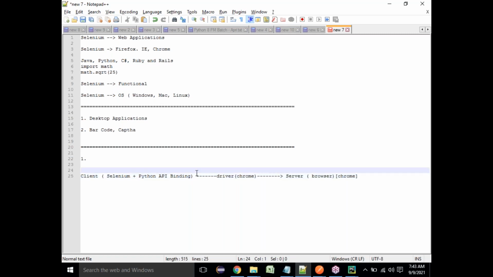You need to know what the driver is also. That's the reason I'm telling you. So the driver is like an internal component, just like a PA, or you can say an assistant to your browsers. So whatever code you are writing in Selenium, it will not directly hit me.